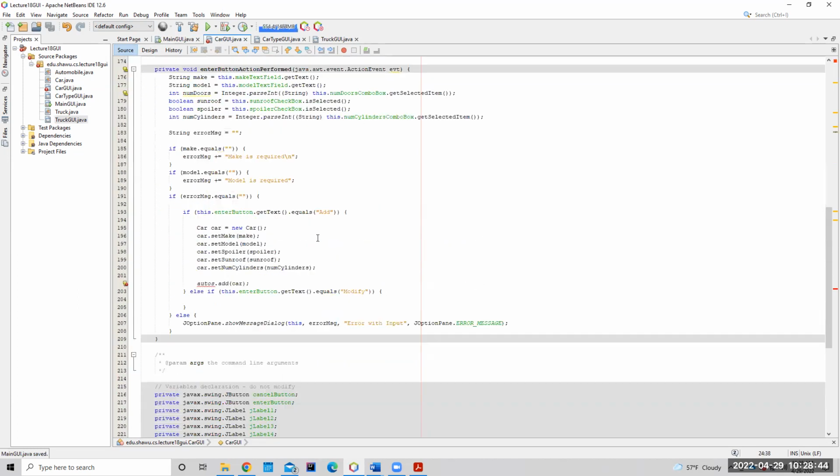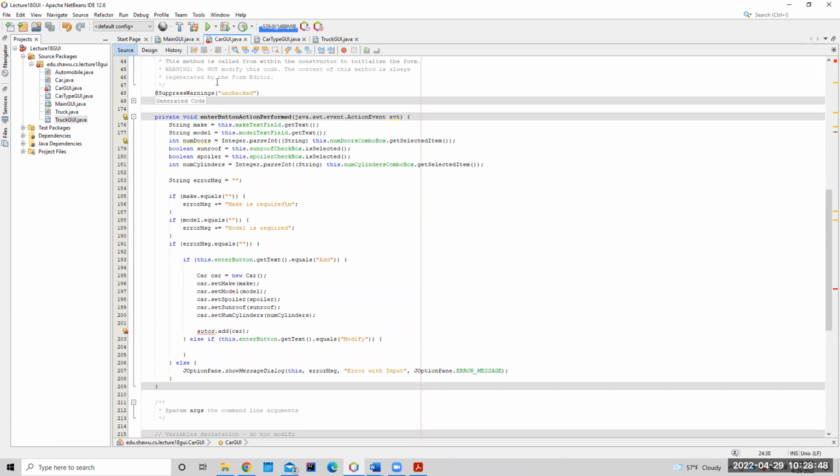Car GUI, what's the issue? All right. So if we look at our code, I'm going to just check that. Comment that out.